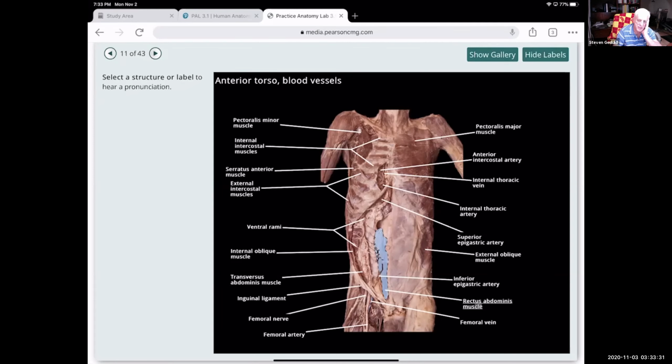Rectus abdominis muscles, that's the muscles of your abdomen, gives you your six-pack. Your inferior epigastric artery. Your external oblique muscles. Your superior epigastric artery. And your internal thoracic artery. Then you've got your internal thoracic vein, right next to the internal thoracic artery. And you've got your anterior intercostal artery. And then the pectoralis major and pectoralis minor, when you take that off.